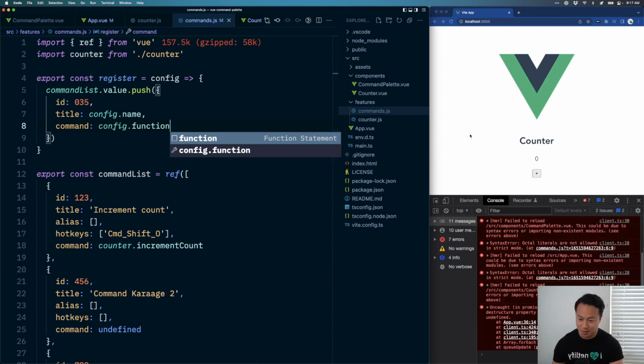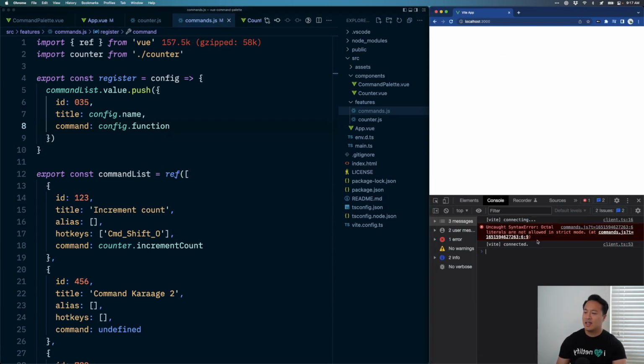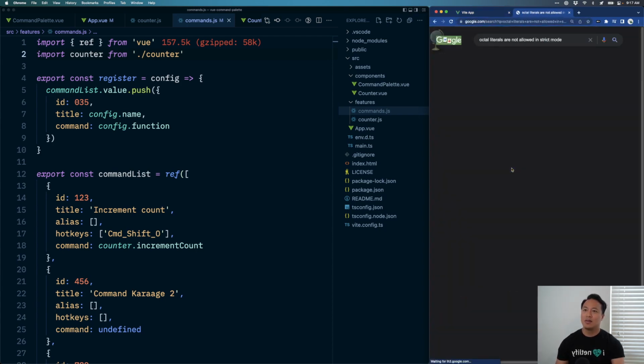Oh, that's not going to work. Let's see. Octal literals are not allowed in, oh, is it? Nope. Let's see. If you're registering it, and then let's see. What does this mean? Commands.js, it does not like this. I don't think I understand what this means. Octal literals not allowed in strict mode. Time to Google.